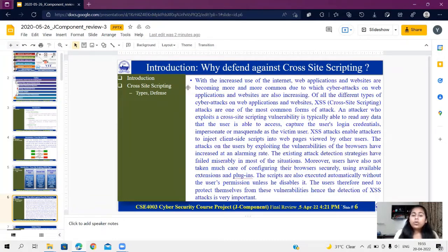An attacker who exploits a cross-site scripting vulnerability is typically able to read any data that the user is able to access, capture the user's login credentials, and impersonate or masquerade as the victim user. Cross-site scripting attacks enable attackers to inject client-side scripts into web pages viewed by other users. The attacks on users by exploiting the vulnerabilities of browsers have increased at an alarming rate.